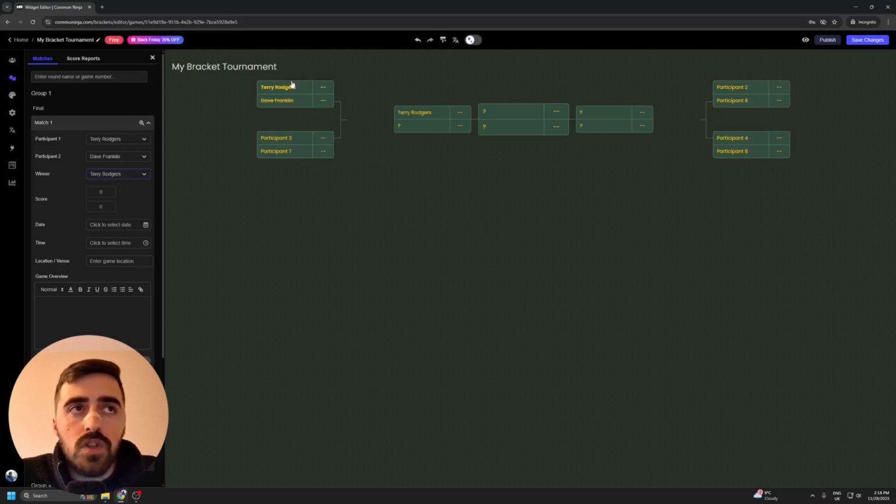can see, Teddy Rogers automatically gets put through to the next stage of the tournament while Dave Franklin gets scratched out. Then we can also set the score, so let's just suppose it's 32-11, and then we can also set the date, time, and location or venue, as well as provide a game overview if that's relevant. And once you're done with updating your March Madness bracket, don't forget to click on Save Changes in the top right corner of the screen.